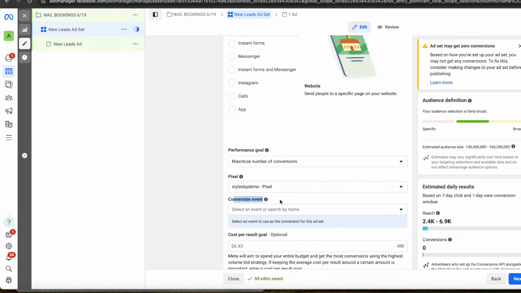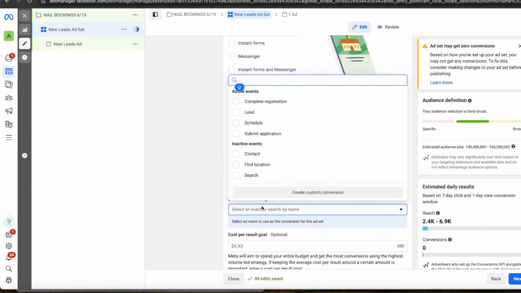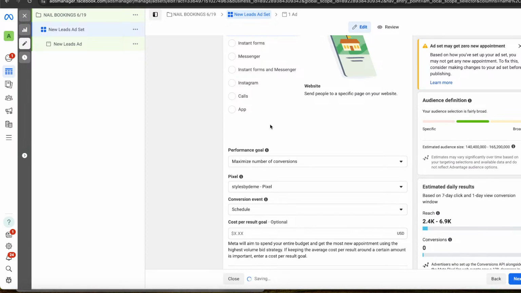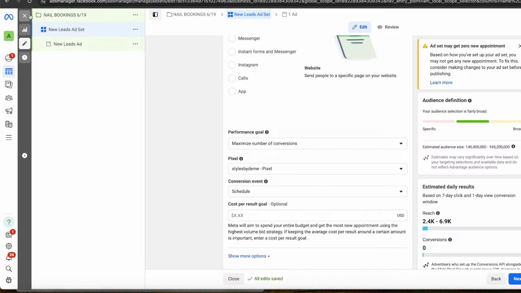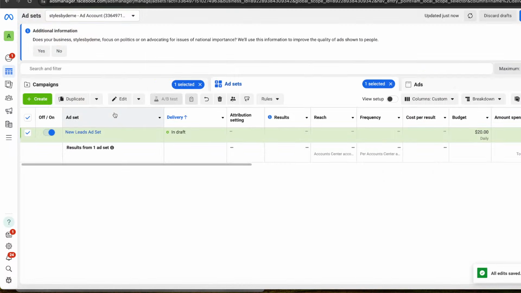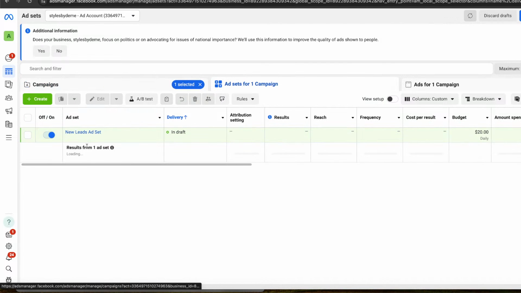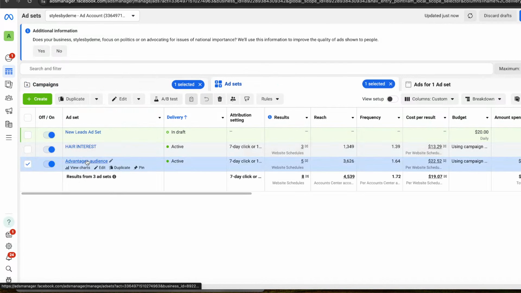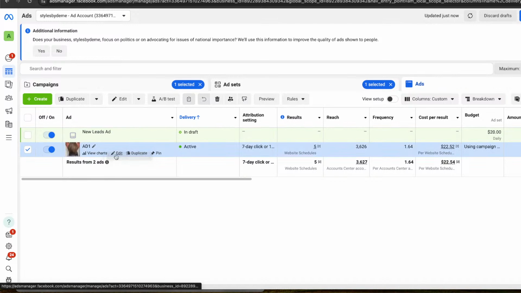Then our conversion event. This is basically what we're telling Facebook we want. We want scheduled appointments. Now keep in mind, you're going to have to do a little bit of homework on this part. This is a little bit technical. So we set this up to, let me see. I'll just show you really quick. So I am getting sidetracked, but I think this part is important. So that's why I'm going this far.